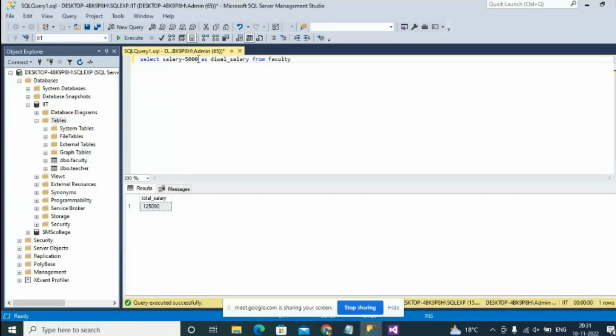whatever you want. Suppose Diwali salary or bonus, okay, underscore salary. So the column name that will be displayed here will be bonus salary. But whatever the salary of the employee is, 5,000 will be added directly to everyone's. So you can see, okay.